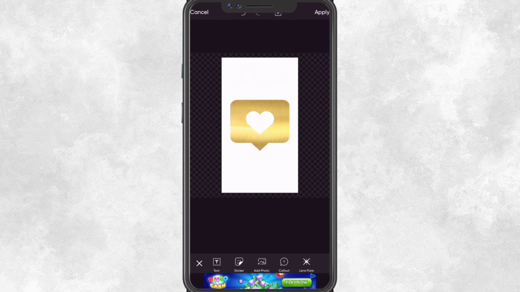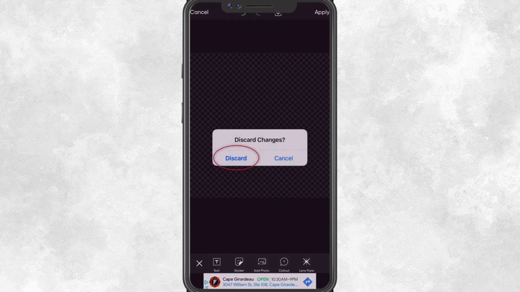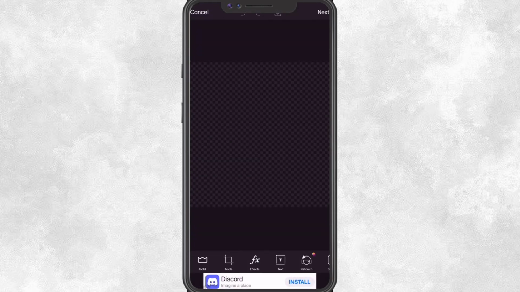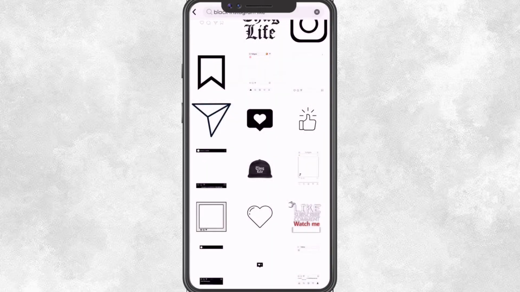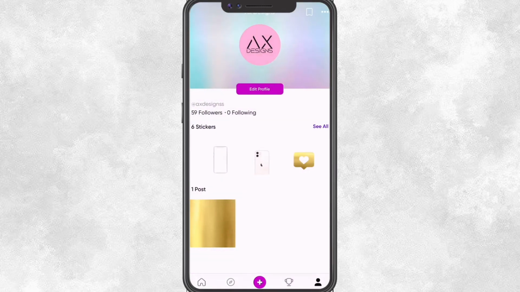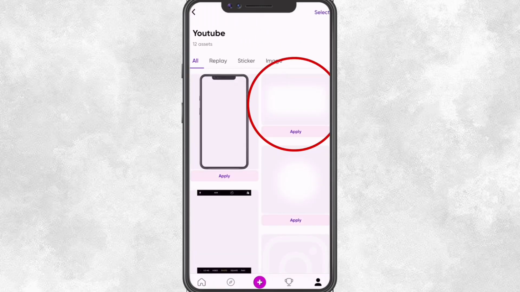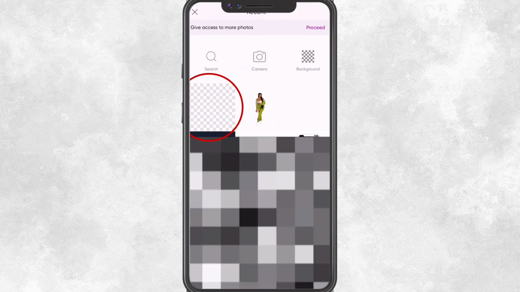And again, I already have the version with the removed background up on my Picsart account. So now we're going to get rid of this. And honestly, I don't know if I can find the sticker again, but I'll try. Yeah, y'all, I don't know where it's at. I'm going to go back to my profile, go to my bookmarks tab, go to my YouTube collection, and this is the one we need right here. So I'm going to hit apply. I'm going to hit the transparent background, hit it again, and we're just going to save that.